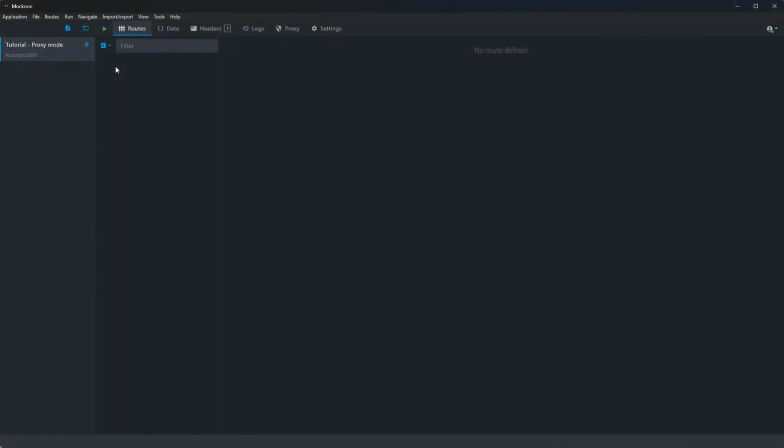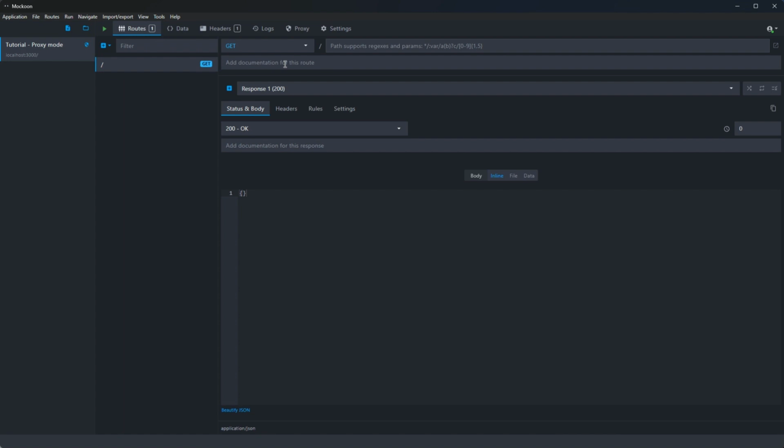To configure this missing endpoint, click on the blue plus button at the top of the endpoints list and select HTTP route. Then, set the path to /people/84 and copy-paste the JSON body provided in the video description, or any JSON of your choice. You are now ready to use your partial mock.